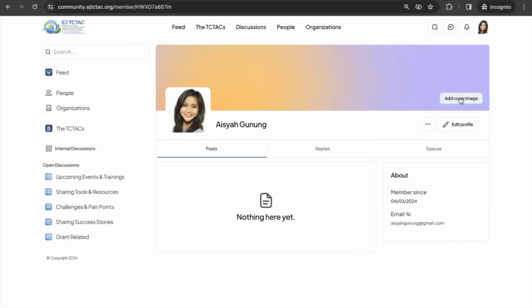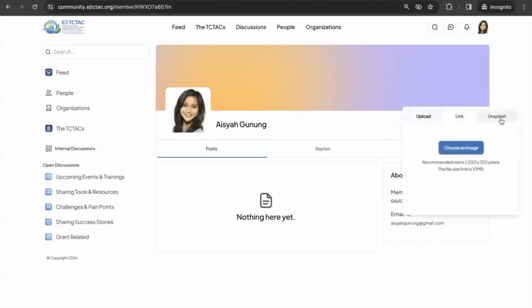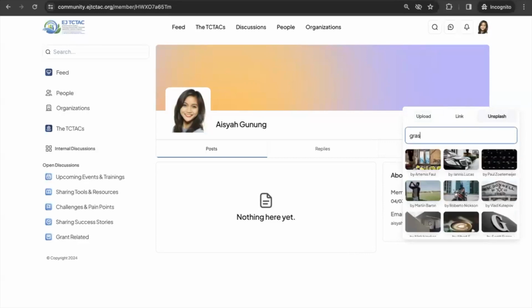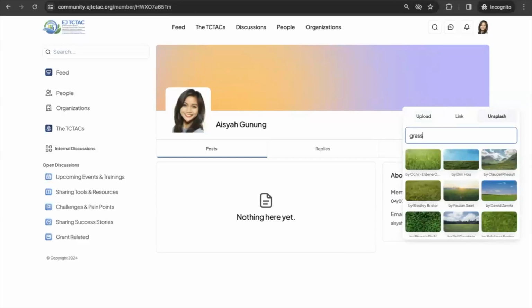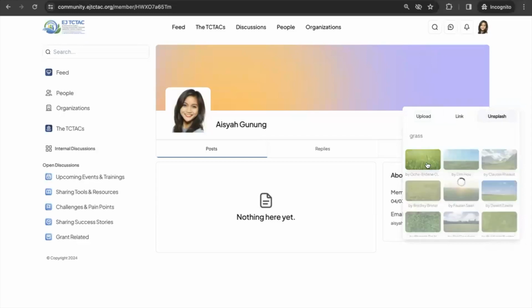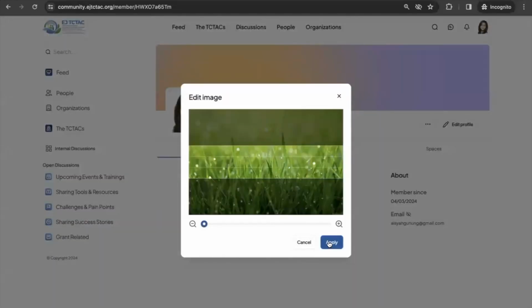And then the second thing is I want to customize my profile. So I want to add cover image, which if you go to the top of the profile, then you'll see this add cover image at the right side. You click on that. And then what's nice about it is there is this unsplash button over here. So you can just click on that. And you can just search for anything that you want. For example, I want to find grass. So I'll have options of nice looking grass photo and I'll just click on one of those. So say I click on this and then I could just click apply.